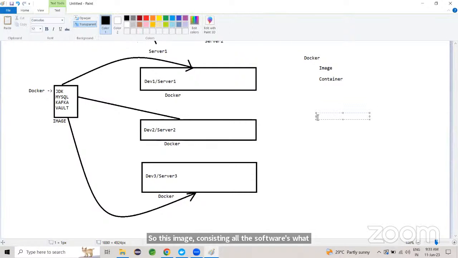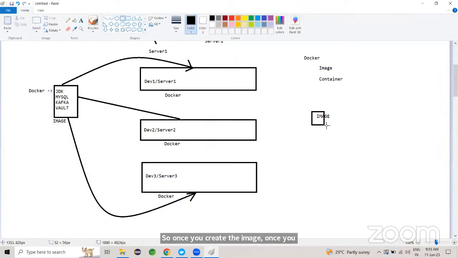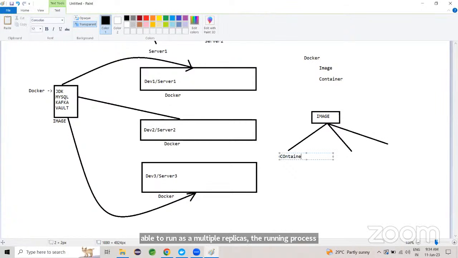So once you create the image, you can run this image as multiple processes. You can run a single image as multiple replicas. The running process of your image is called a container. Once you have created an image, you can run any number of running processes. You can run the same image as container 1, container 2, container 3.